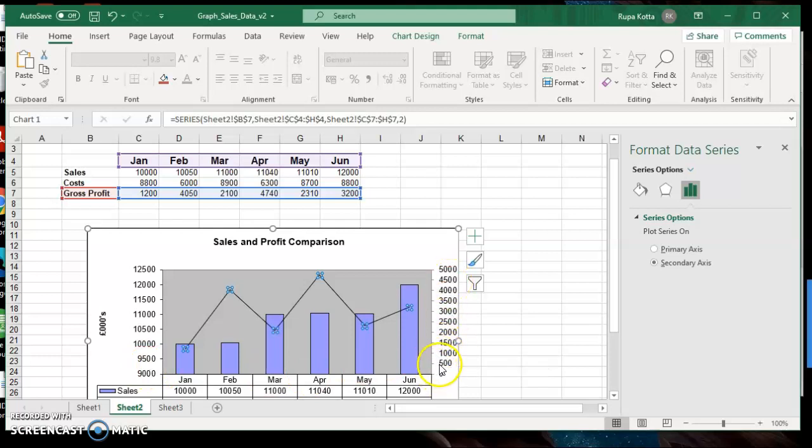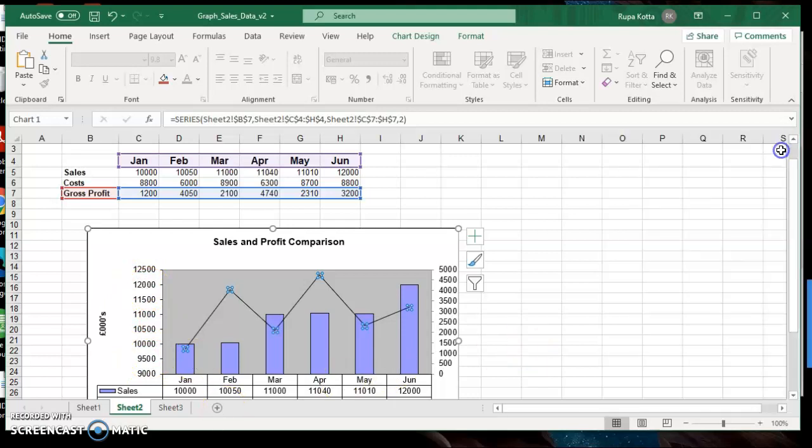So it is starting from 500 and going up to 5,000. In the first month your profit was 1,200, so you can see it is starting from there. Then it became 4,000. Then it became 2,100, and so on. So you added a secondary axis for the profit information and one more primary axis for the sales information. So that is done. So you can close this section here.